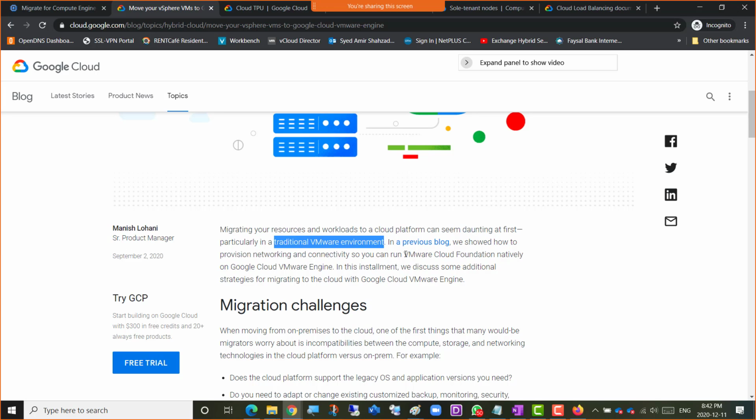So if you have virtual machines in VMware Cloud Foundation, what is VMware Cloud Foundation? This is the whole cloud software of VMware that you can download on your own company hardware, right? Just like OpenStack, Azure Stack, you can download that cloud software on your own hardware. So you want to move virtual machines from there to the cloud.